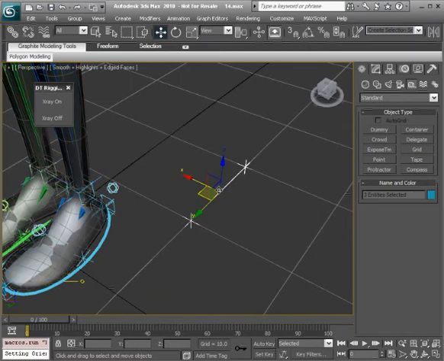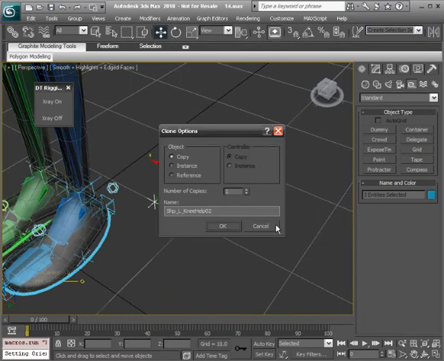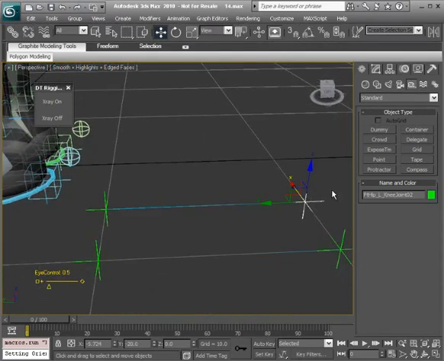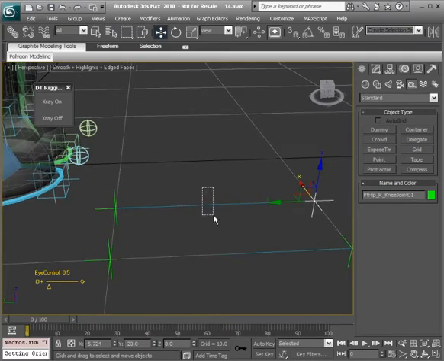Can select all of these objects and clone them. So this will be for our right side. Let's go ahead and rename these. Okay, so instead of the L, that'll be R. It's knee joint 01. Go to our curve shape, rename that. We just have a few more steps. It's going to be R01.